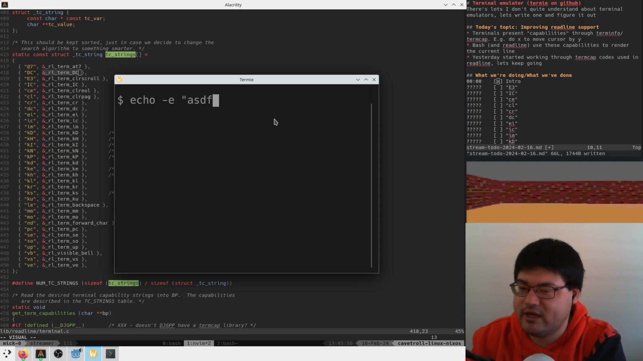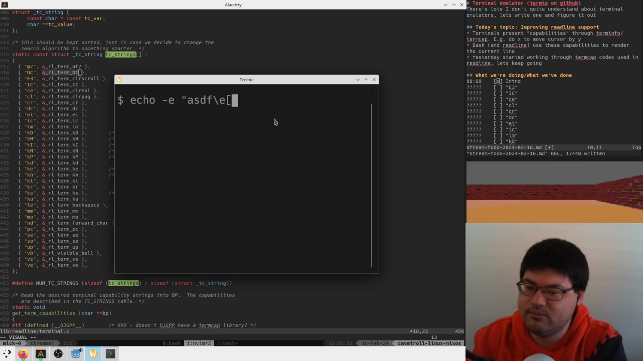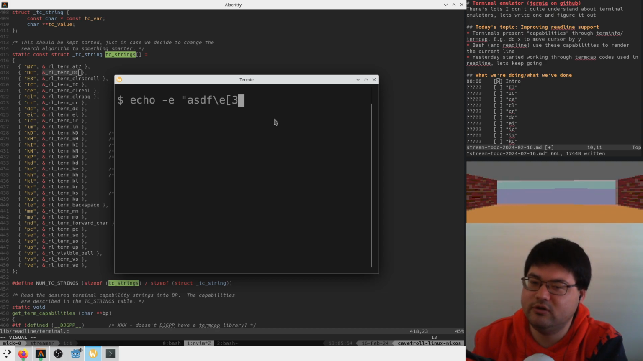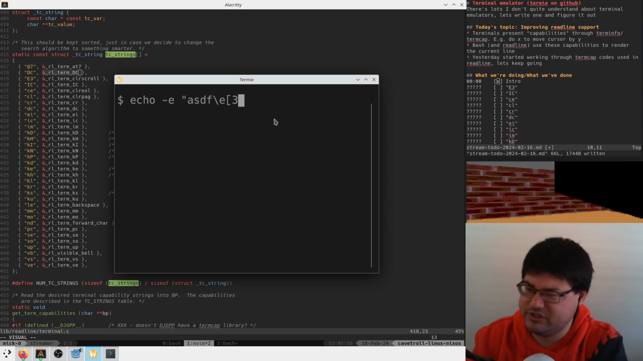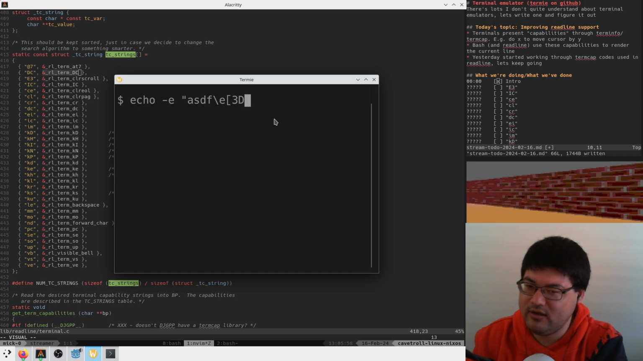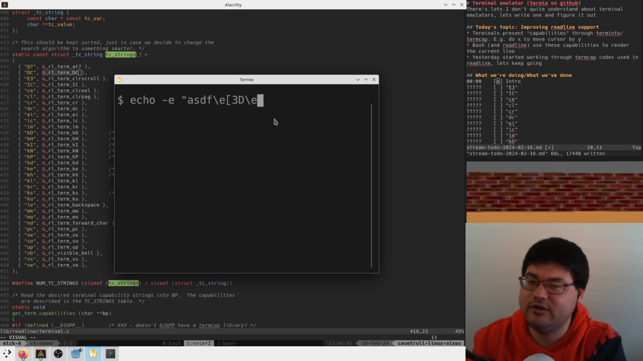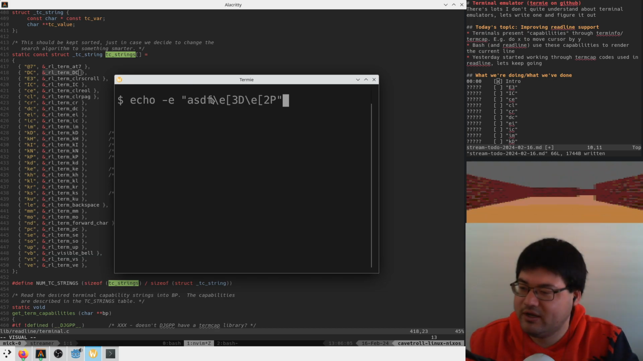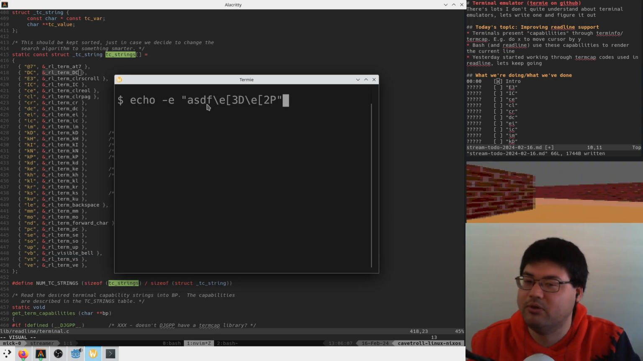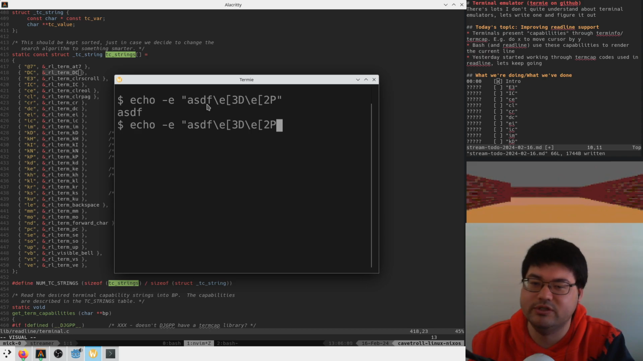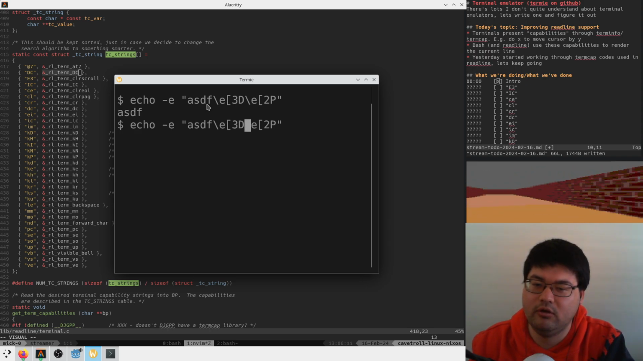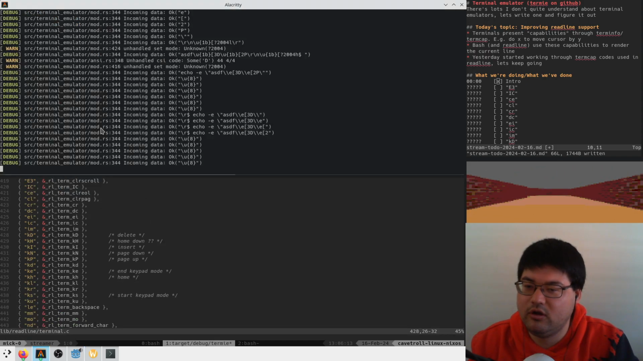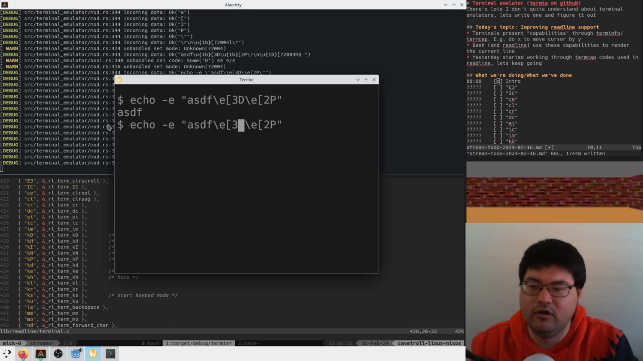And then we might say move the cursor backwards by 3 characters, which is D, I think. And then we might say now delete 2 characters. So in this scenario, if we write ASDF, we move back by 3, we delete 2, we should end up with AF. Which is not happening. That's kind of fun. Why not?